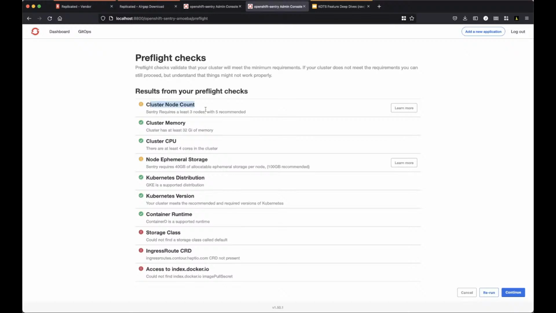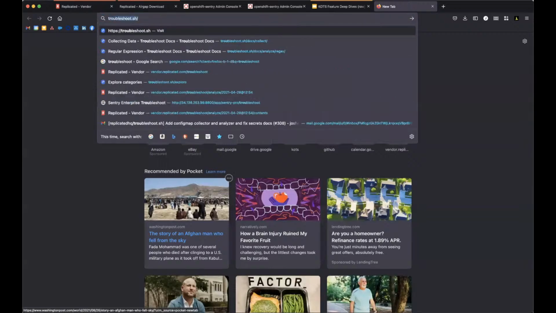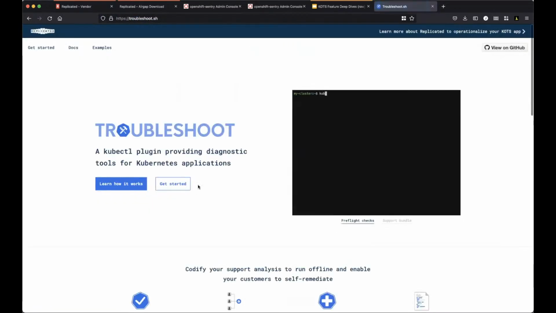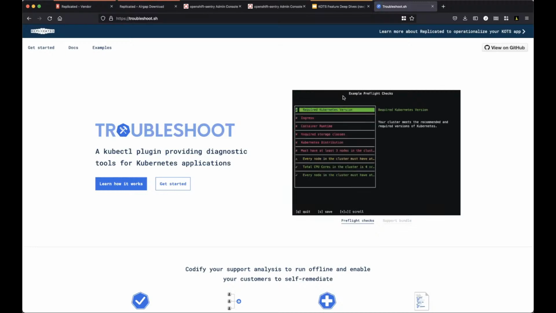So we're checking cluster node counts. In this case, it's giving me a warning. Things like ephemeral storage. Is there a default storage class? All of this is configurable within that single YAML file, which you as an application creator can provide. And all of this is also based on a framework called troubleshoot.sh. As you can see here, it's running the pre-flight as a kubectl plugin. You can even run it from the command line, or you can run it through the UI. The options are available.